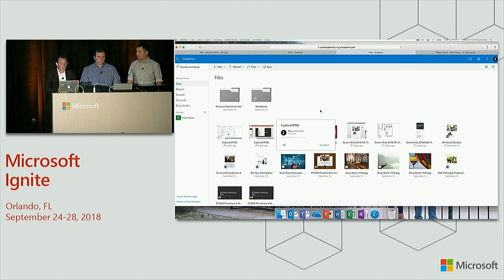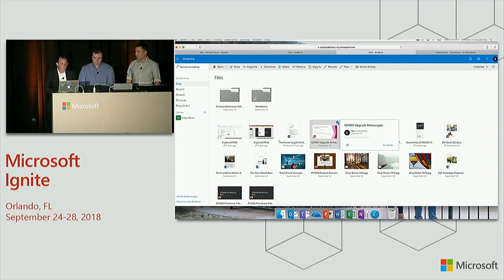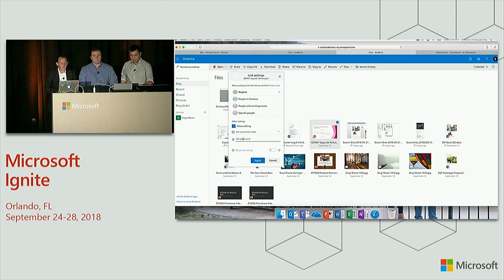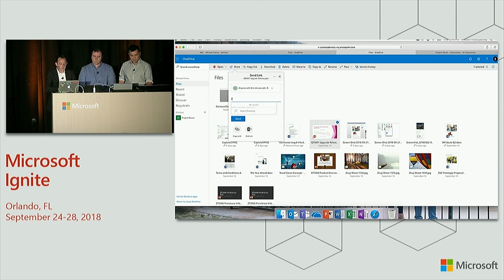So all you have to do is select a document in OneDrive, go up to Share, go up to Link Settings, and we added a lot of stuff here, but right now we're just going to talk about setting a password. So all you have to do is set a password, hit Apply. That's applying a password to the link so that when Raphael receives it, he has to enter that password. And just like that, it's on its way to Raphael.